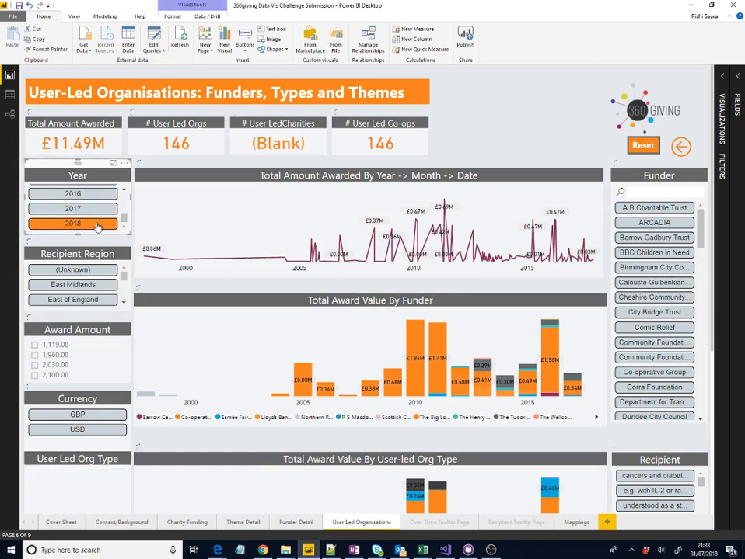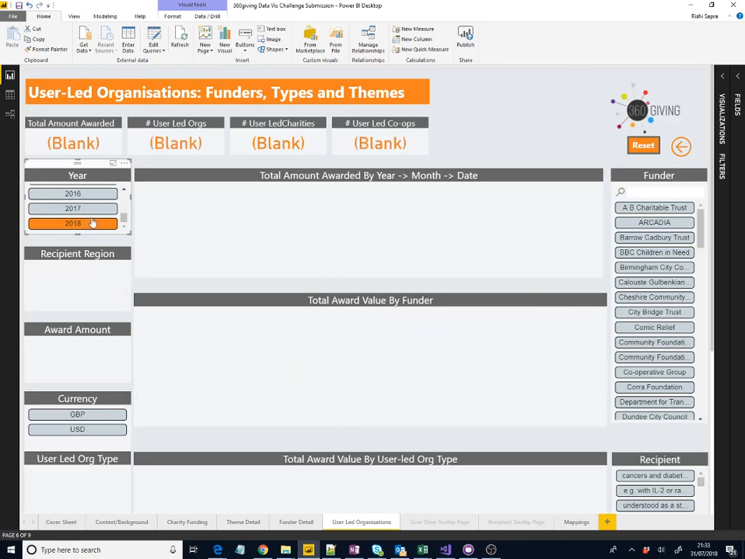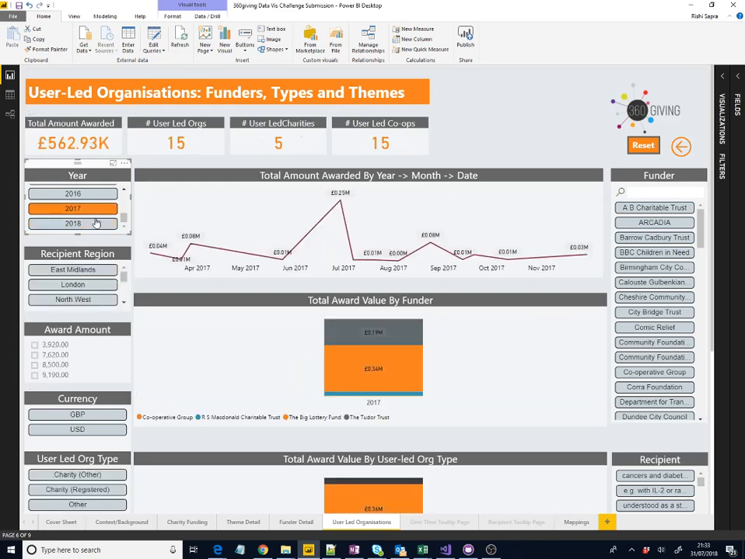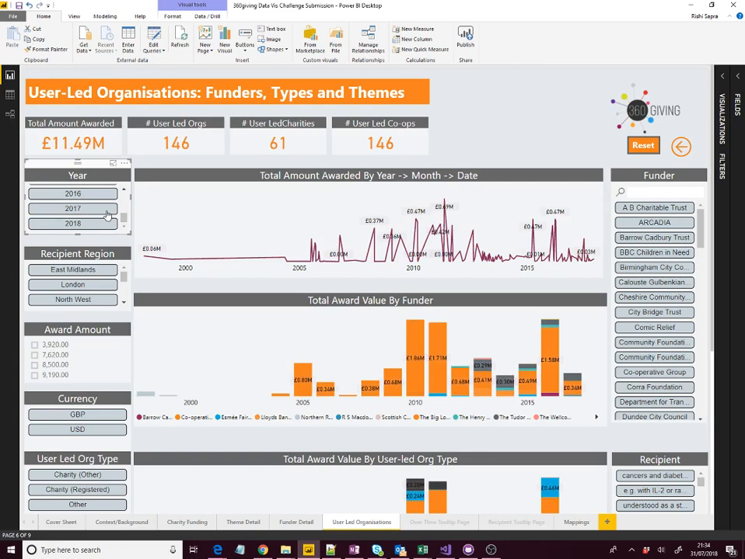So if we look at the number received in a particular year, for example, 2017, we can see that actually only 15 user-led organisations were given funding in that particular time. So even though over the 20-year period in total, there have been 146 distinct user-led organisations, there have only been a handful who've been awarded grants and awards in each year. So we have the same consistent layout and the same graphs and types that we have for all the other pages.